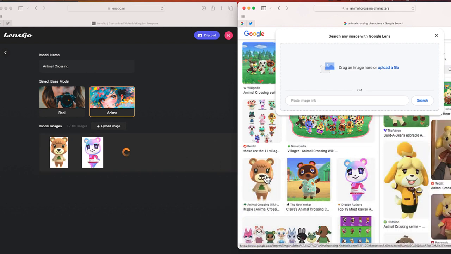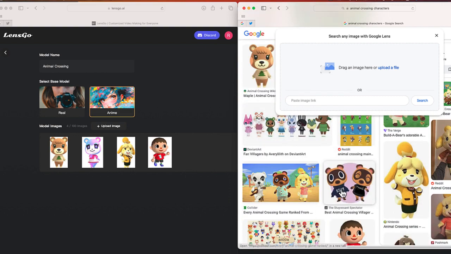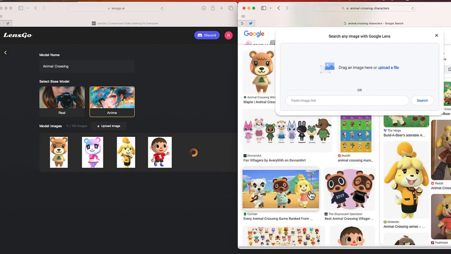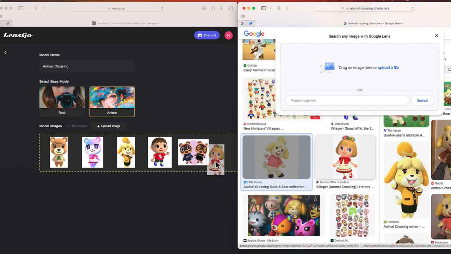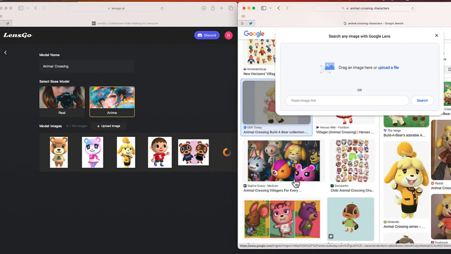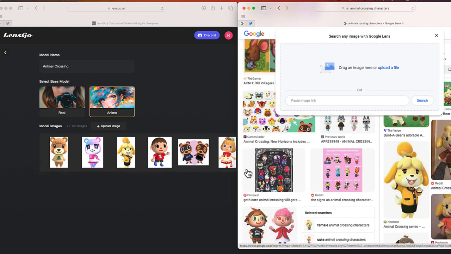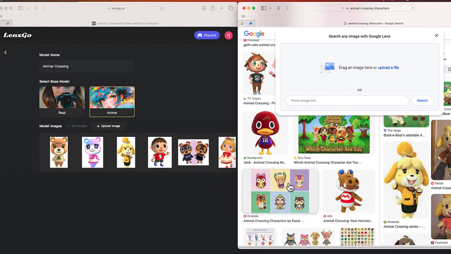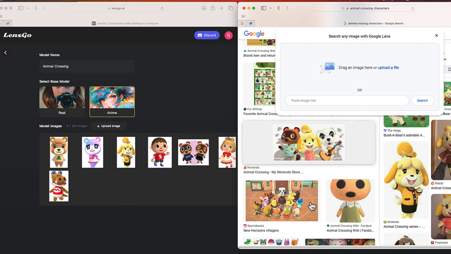Okay, I can take as many of these as I want. I think it works best if you have one character as opposed to one like this that lists all the characters. So I'm just going to go through and find any of the Animal Crossing characters to add to this model. Now you have to use at least 8, and you can use up to 100. My guess is probably the more images that you have, the better the generation will be. It gives your model more training material.